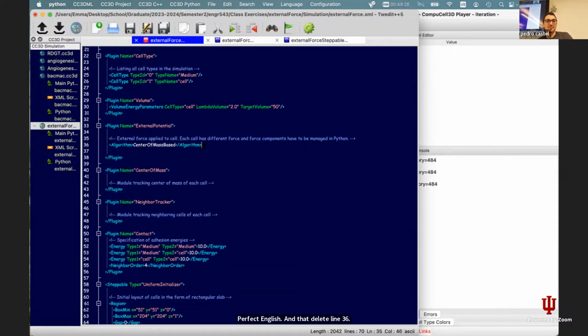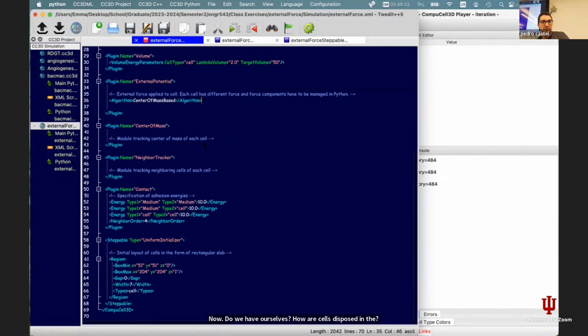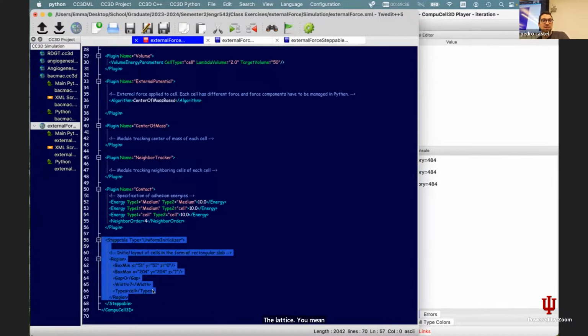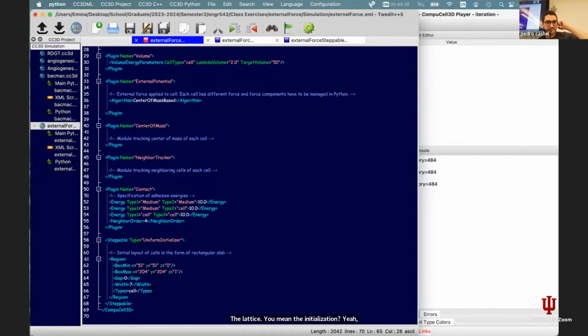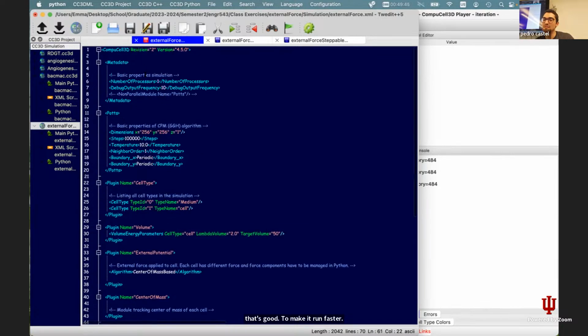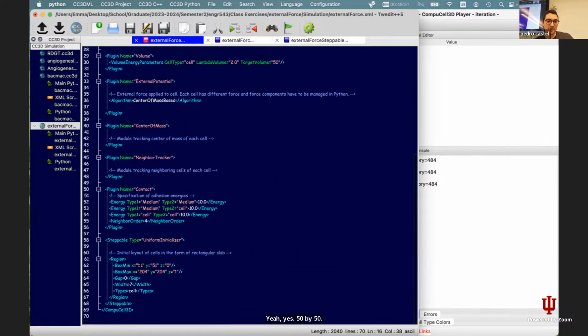Good. Now, do we have our cells? How are our cells disposed in the lattice? You mean the initialization? Yeah, okay, that's good. To make it run faster, let's start with a small lattice, like 50 by 50. And create like four to 6 cells. So from 20 to 50, whatever.